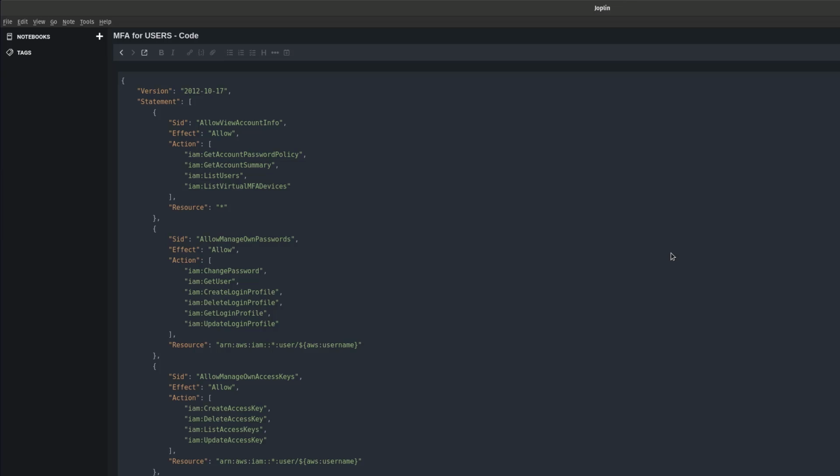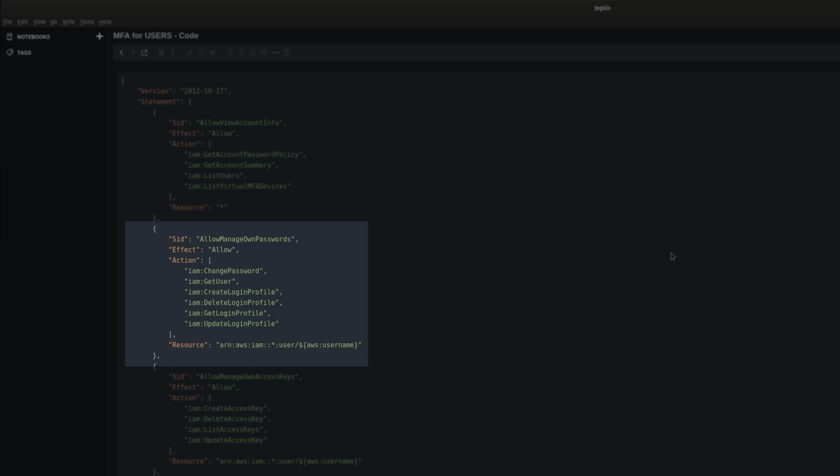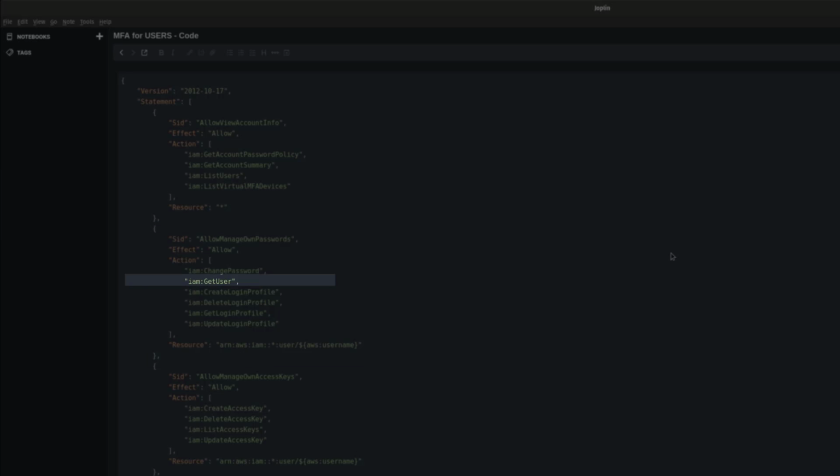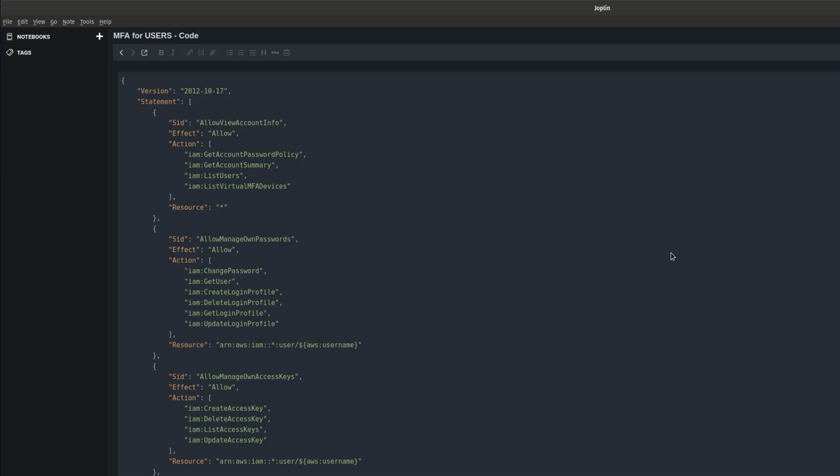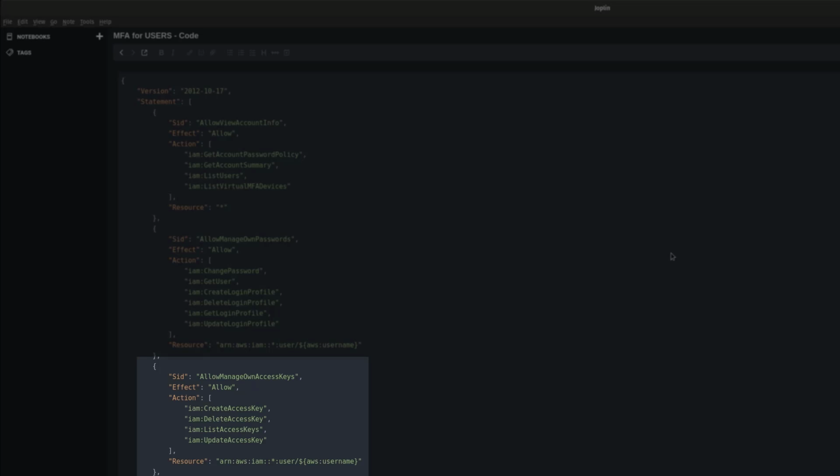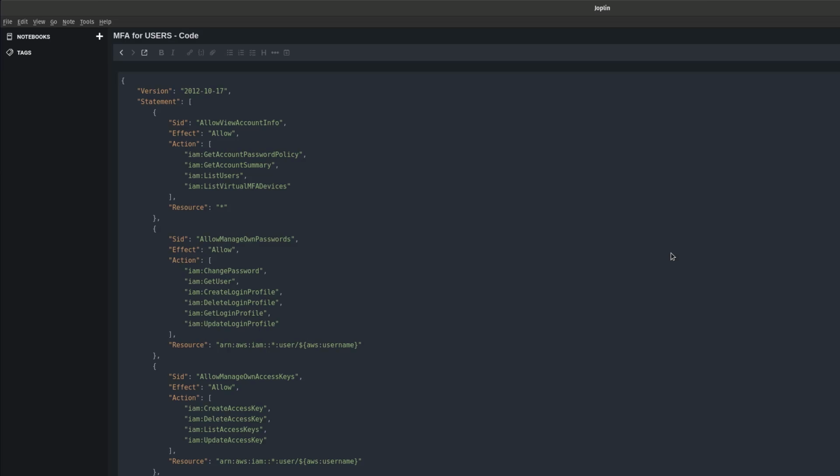The Allow Manage Own Password statement allows the user to change their own password. This statement also includes the GetUser action, which is required to view most of the information on the Security Credentials page. The Allow Manage Own Access Keys statement allows the user to create, update, and delete their own access keys. The Allow Manage Own Sign-in Certificate statement allows the user to upload, update, and delete their own sign-in certificates.